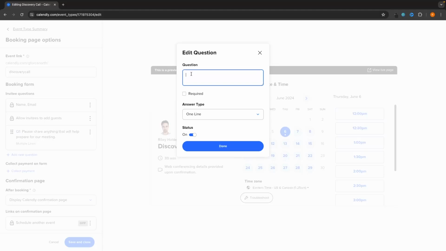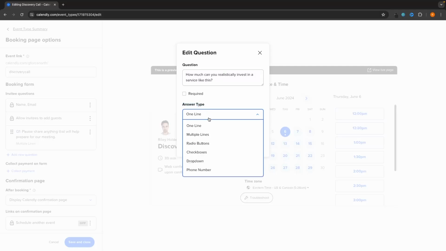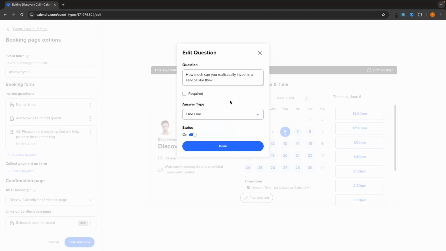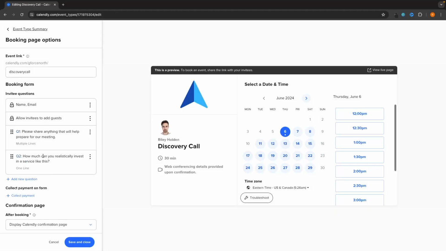And for this question, I might say, how much can you realistically invest in a service like this? Because this is going to get rid of a lot of tire kickers. If somebody comes in and says $100, probably not worth taking that call. We can then go down to answer type and choose how they will be allowed to answer this question. So 1 line, multiple lines, radio buttons, checkboxes, drop down, or phone number. So in here, this is just going to be 1 line. I just want them to input an amount. And then we can choose if this question is required. We can then click done. And that question is going to be added right there.